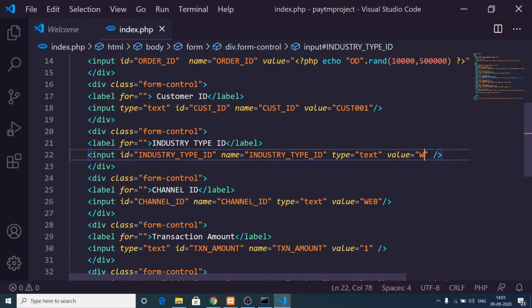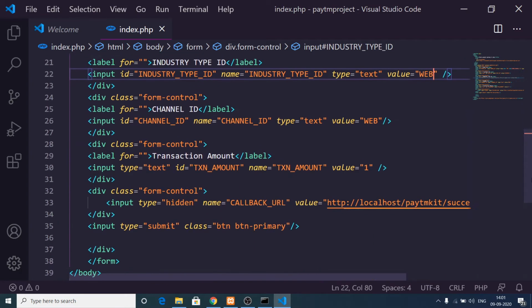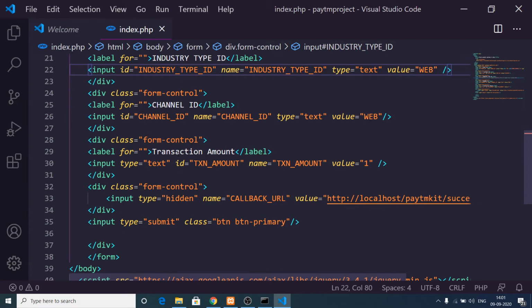The default value is fill. You can just change it to anything. Then comes the channel ID. This needs to be set to web here. It is mandatory that you set this to web. And then this is the transaction amount. So 1 rupee is the transaction amount.